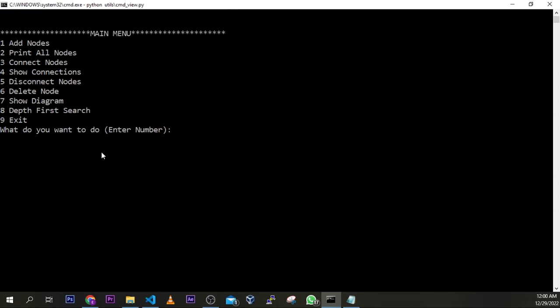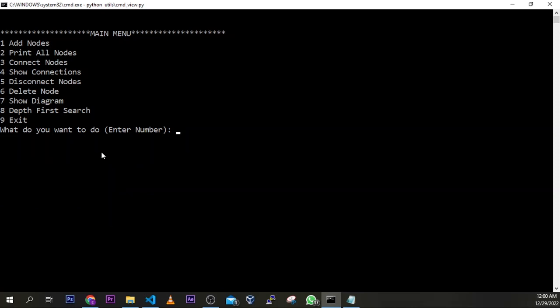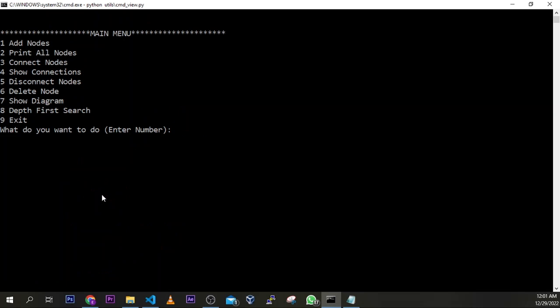Let's do that. So I will say 5 to disconnect a node. It tells me from where? Lagos, Abia. So it's going to say route Lagos to Abia is being disconnected. So if you want to get out of this, just press enter. It takes you back. So if you do 4 to show the connections, you will see here it used to be Anambra, Abia, and Kano, but now it's just Anambra and Kano.